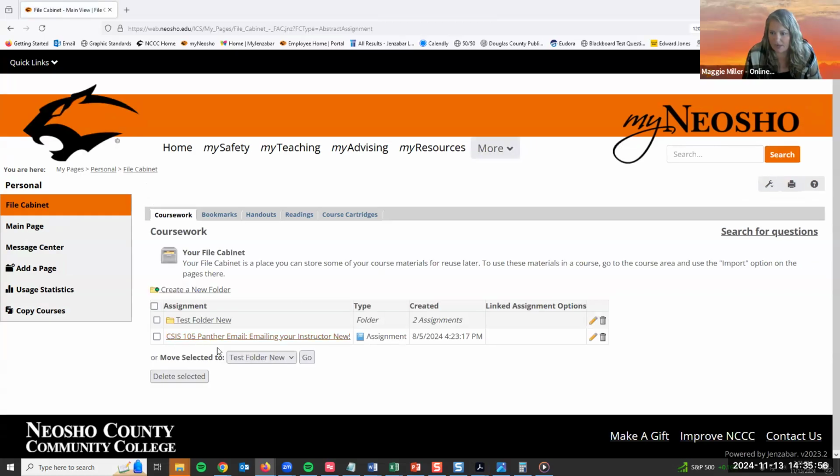And now it has the CSIS 105 at the beginning, but that didn't affect the assignment that is in that course. This is just for the way that you view it in the file cabinet, or when you're going in to add it as an assignment in a different course and you're looking for Unit 1 test, you're going to be looking for the correct one.